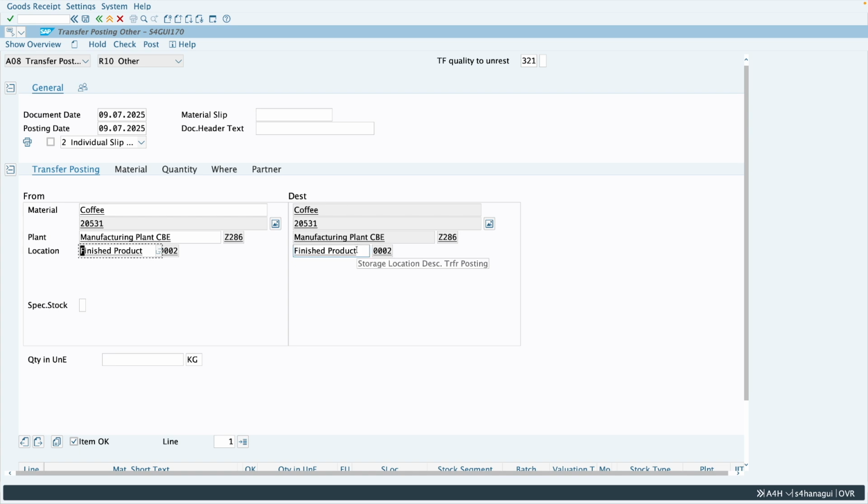Now what this movement type will do is it will essentially change the stock type from quality to unrestricted. But we also have the option to change the storage location. That is, we are changing the stock type, but we are also physically transferring the material from one storage location to another storage location. So this is a kind of transfer posting where we are doing the physical transfer also.